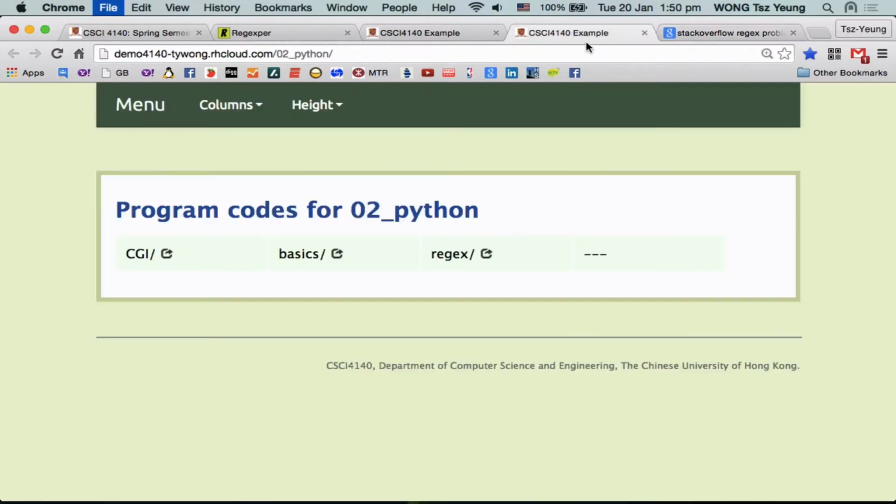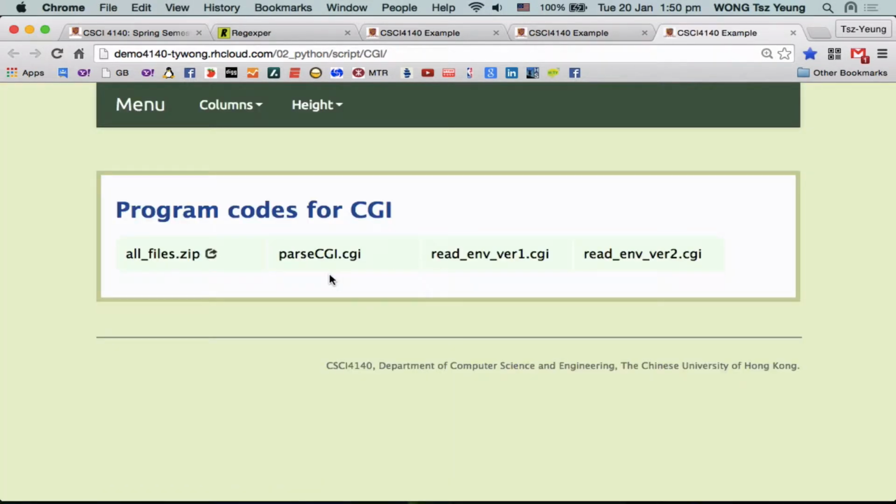You will be able to find an example in this CGI directory. Some people asked me how to download the source code, because they don't want to copy and paste all the things. I already prepared all the files in a zip. You download the zip file, then you can put it on your local machine to play with it.